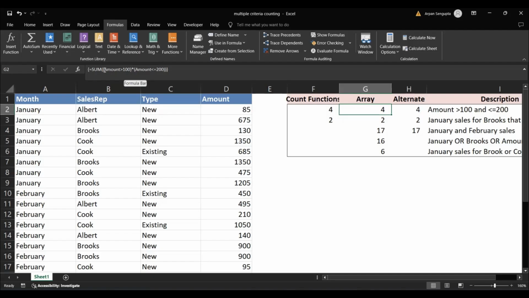Within SUM, you are applying this condition, amount greater than 100, right? So you have written the criteria first: amount greater than 100 multiplied by amount less than or equal to 200, which is how we have done the COUNTIF. And then once again, you will get true, false, right? You need to understand that whenever you are multiplying two arrays with true, only true would give you 1 and false would give you 0, and those 1s and 0s will be summed together to give the count function.